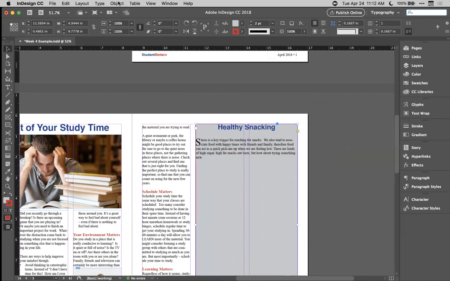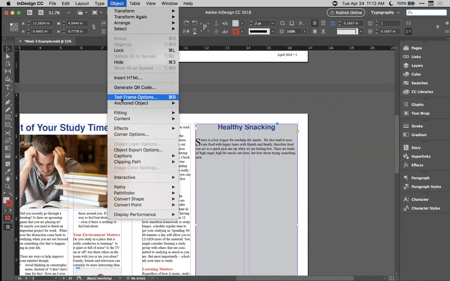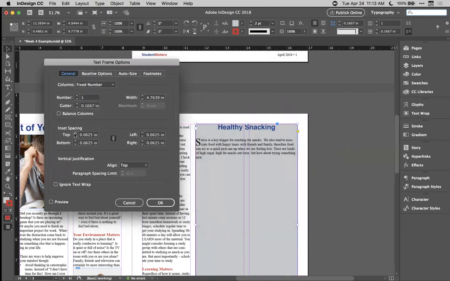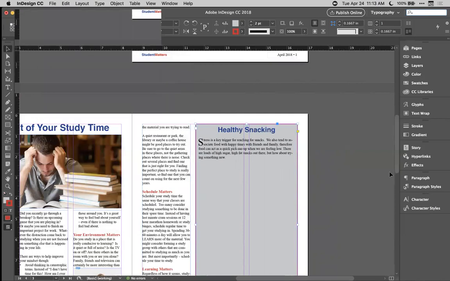First, I'm going to go up to Object, and I'm going to go to Text Frame Options, and I'm going to add in that inset spacing. Now, if I want to see it, as it is, it's doing it, but it won't change till I hit OK. If I click Preview, I can actually see it doing it while I'm working. And I'm going to click OK. All right, so now I've got my inset spacing.